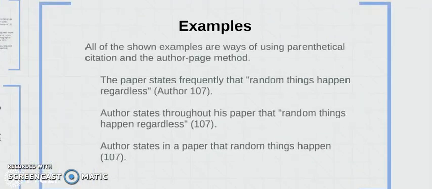Here are some examples of basic in-text citation using the author page method. Notice that each one includes the author's last name and the page number, even though the last name isn't always in the parentheses, and one of the examples is a paraphrase instead of a quotation. Also, neither of these quotes are standalone quotes. Quotations read better when you integrate them into a sentence, so you should always try to avoid having a sentence begin with a quote.